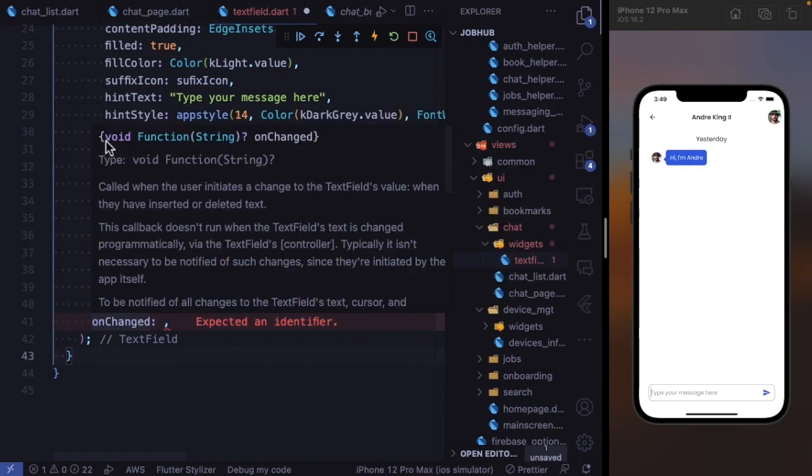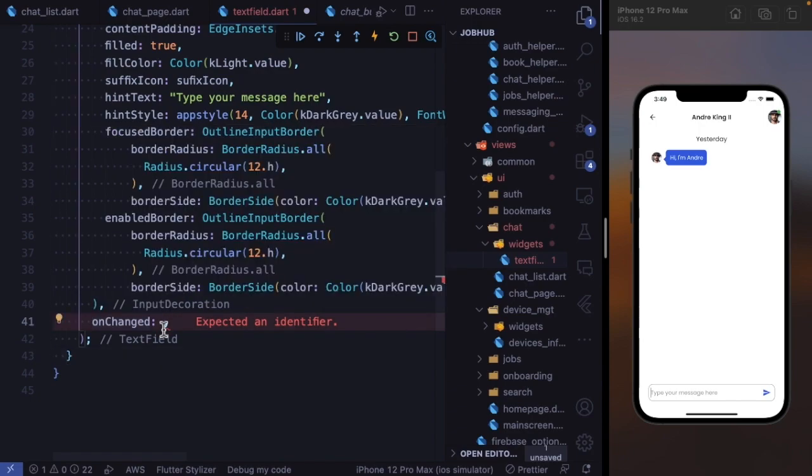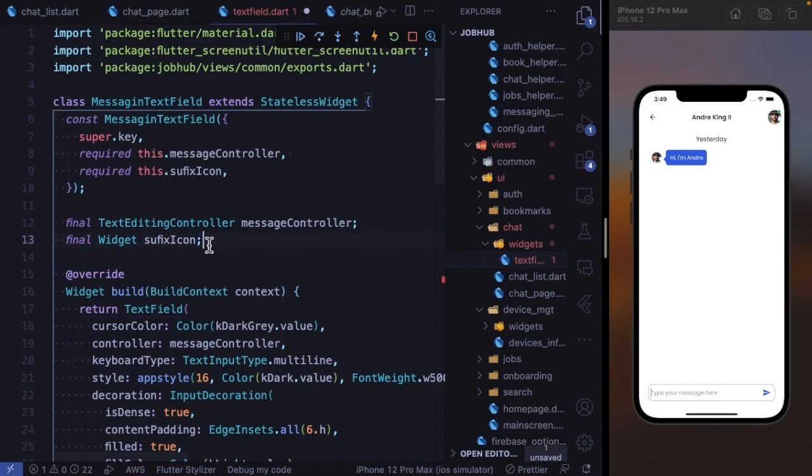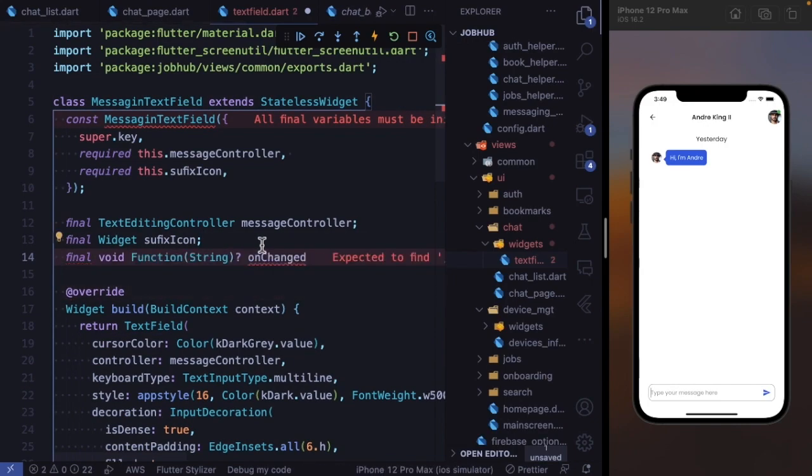onChanged. So it's a void string, onChanged. Okay, so let's copy that from there. So here, let's give it the same name, onChanged. And let's pass it here. Here's a final.